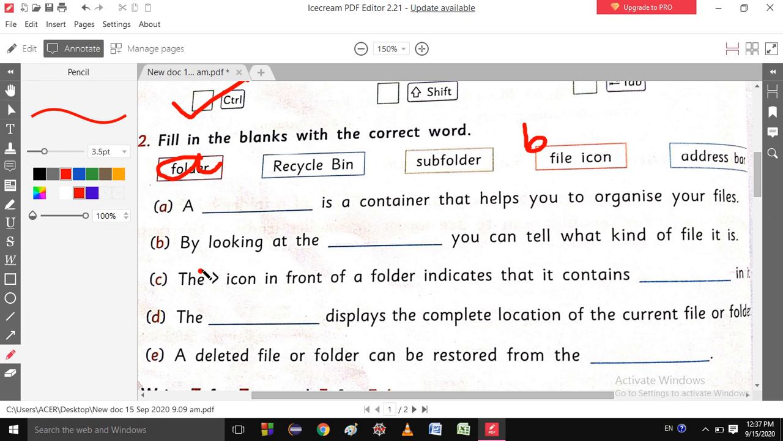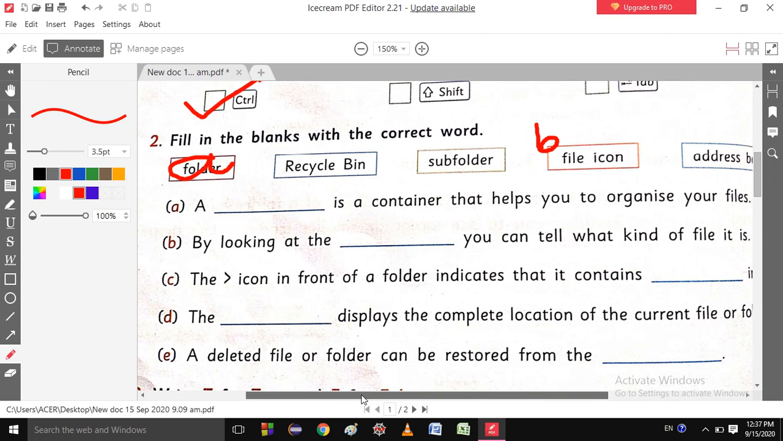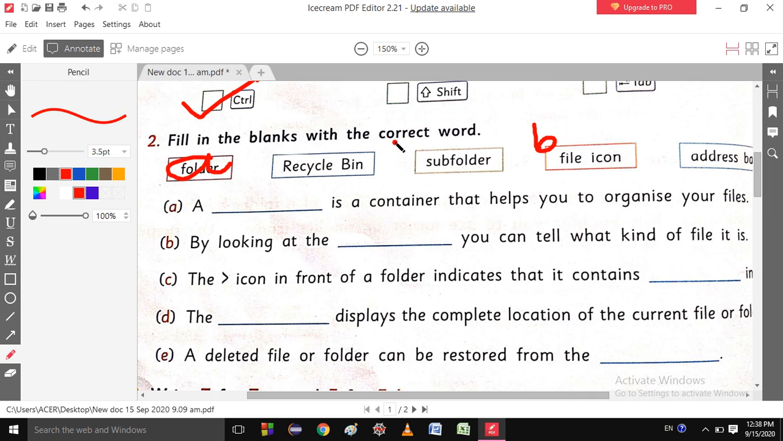Next one, third one. This one icon in front of the folder indicate that it contains what? It contains subfolders. Okay. So this is the option of C. Next question.